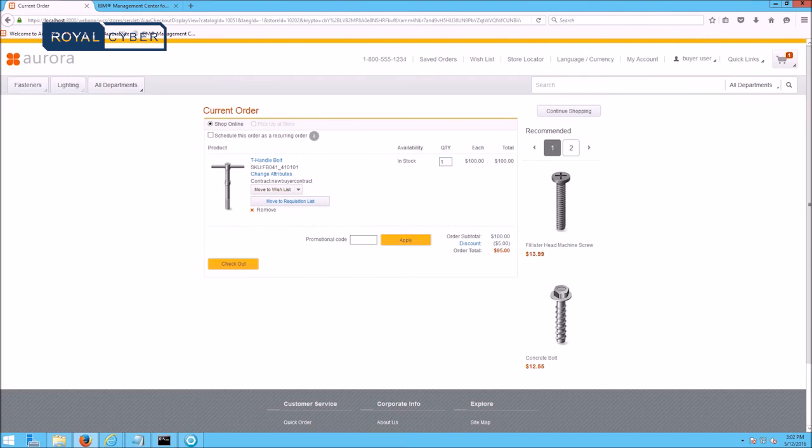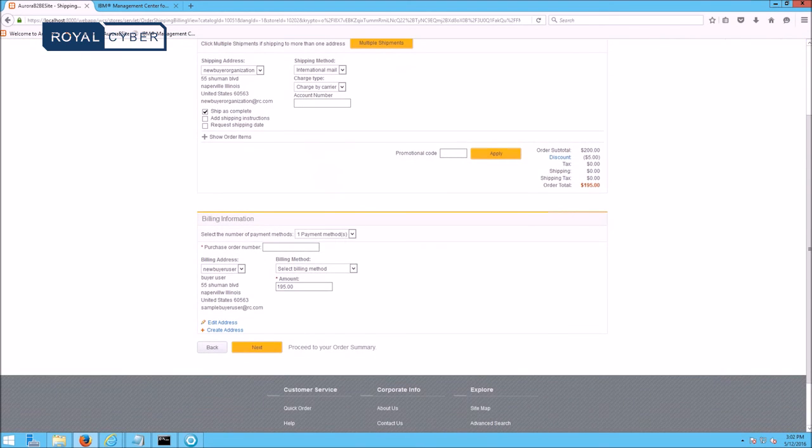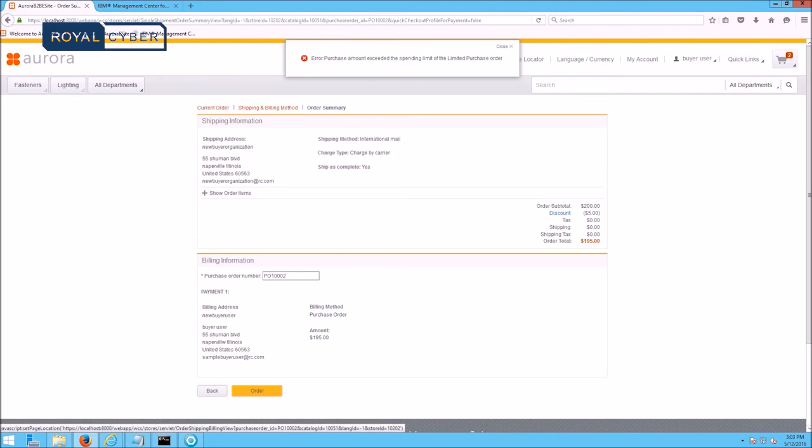Let us try to increase the quantity. We will use the second purchase order number which we created with a spending limit of 100. Our order total is 195. When we try to place the order, we are getting the error message as purchase amount exceeded the spending limit. Let us try the third use case.